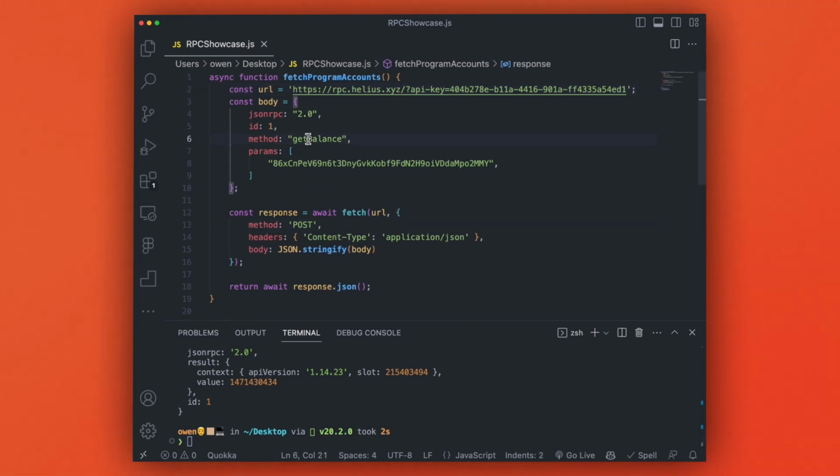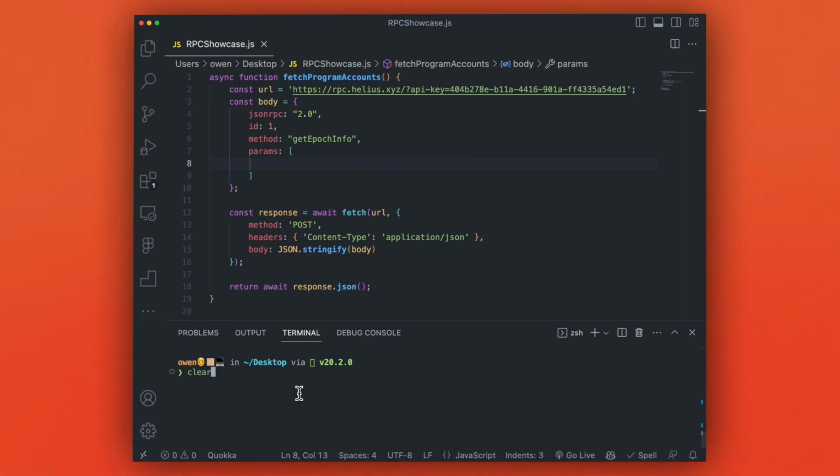If we now want to get information on the current epoch, all we would need to do is change the method to getEpochInfo and then remove any parameters relating to the previous method. Now after we run this, we can see info such as the epoch number and the amount of transactions in this epoch.